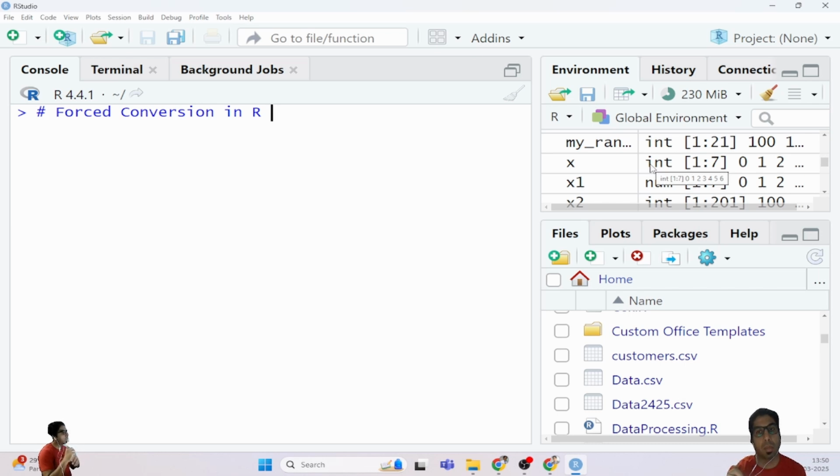The top priority is given to the character thing, second to the complex, third to numbers, fourth to integers, and the last priority, that is fifth priority, is given to the logical thing. So if we want to convert one data type, or you can say one object, into another in case of R, how can we do that?